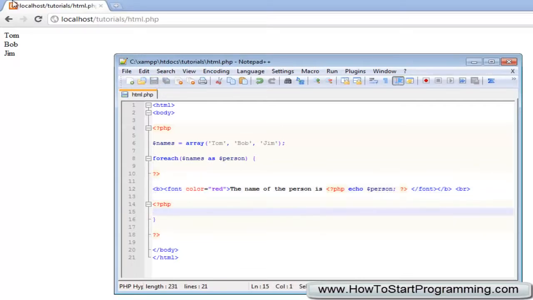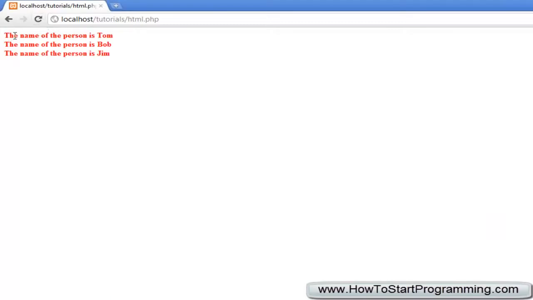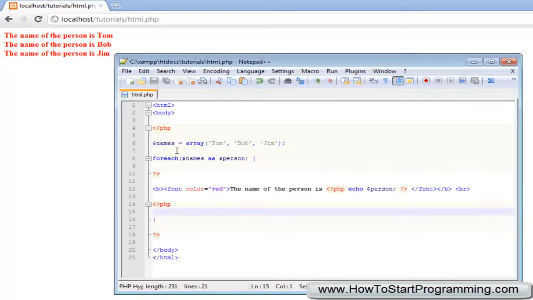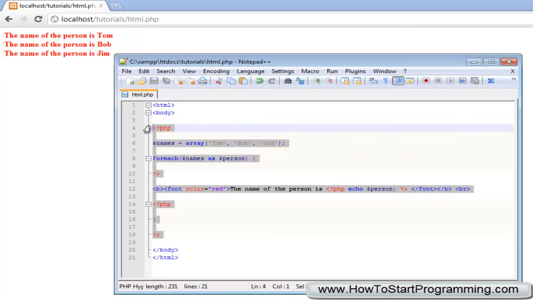So let's save this, and you can see the name of the person is Tom, Bob and Jim. So it has actually worked. That's just a way we can do it. We can just stop the tag and start it up again. But what we're going to look at now is using PHP inside HTML and not the other way around.